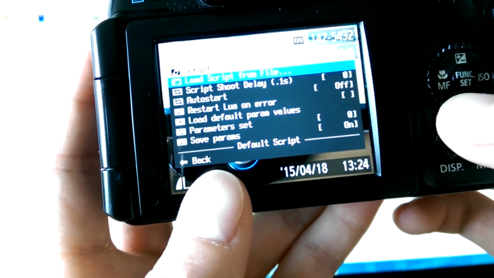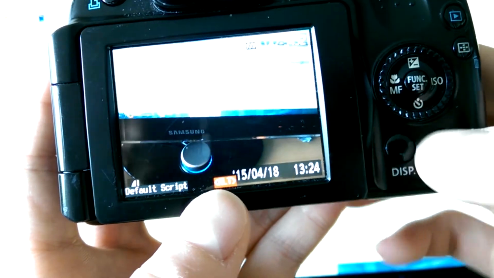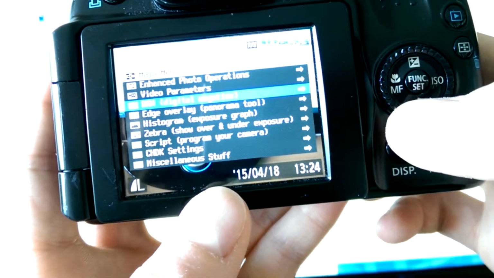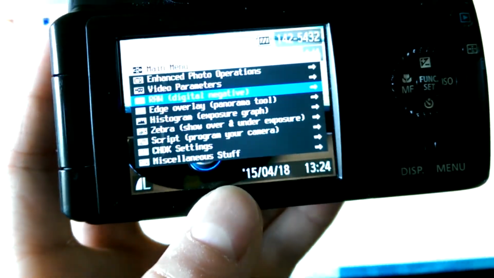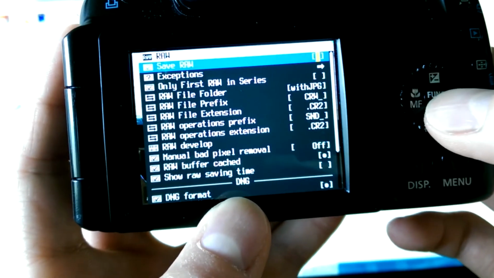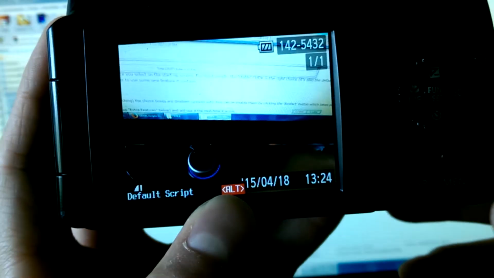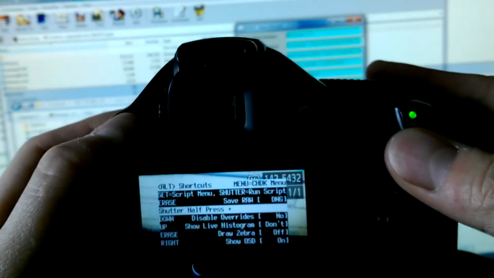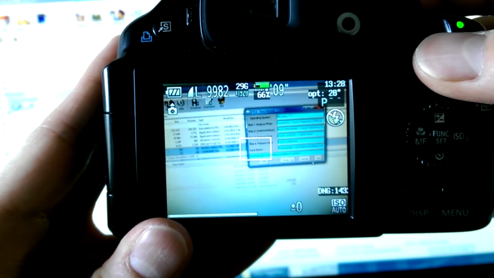First, let's show you how to enable raw shooting mode. So hit menu, go to the third one down, raw. It's hard to see, let me focus. Okay, so go to raw, and then just hit the function button to check that box. Now hit the menu function to go back, you can turn off your script mode, and then now when you take a picture, it'll save it in RAW.